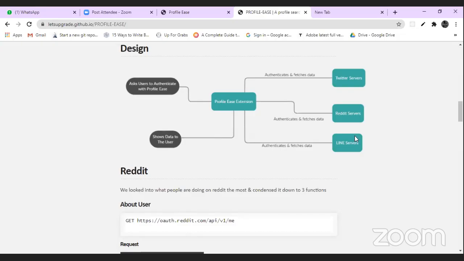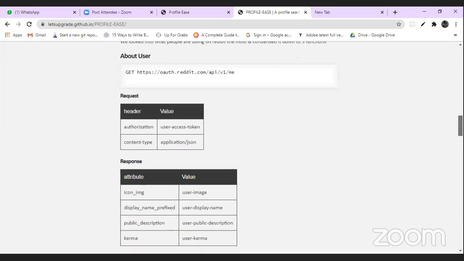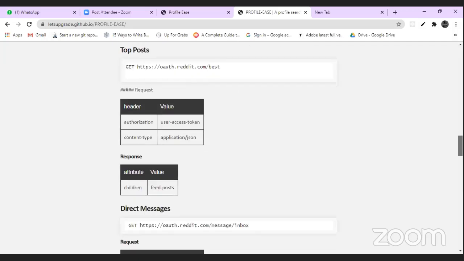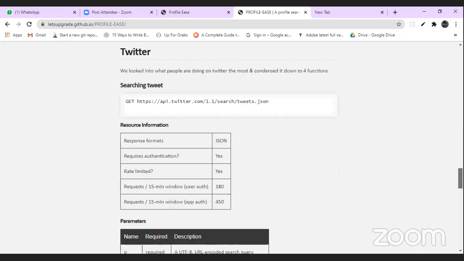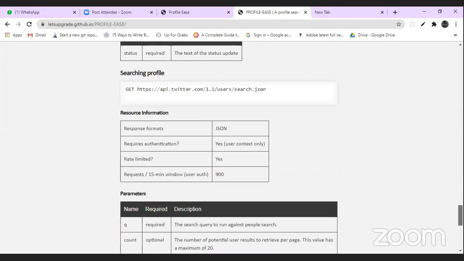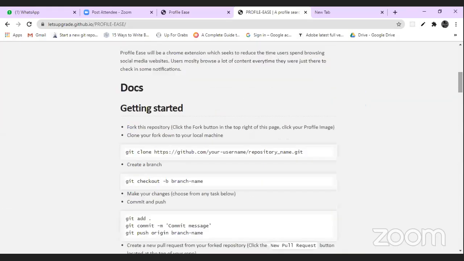So currently, there are multiple endpoints. I don't think we have time to go through all of them, but there are top posts and direct messages of users. Similarly, in Twitter, we are working on searching tweets and posting tweets. So yeah, this is it.